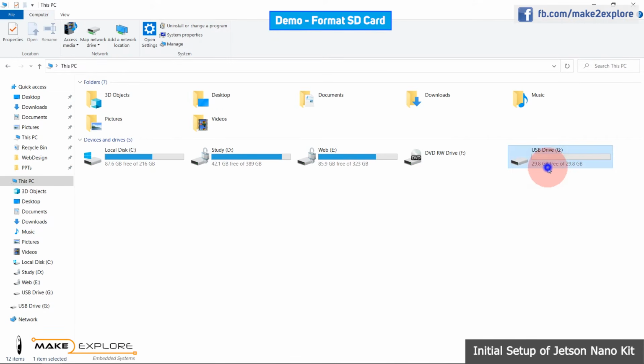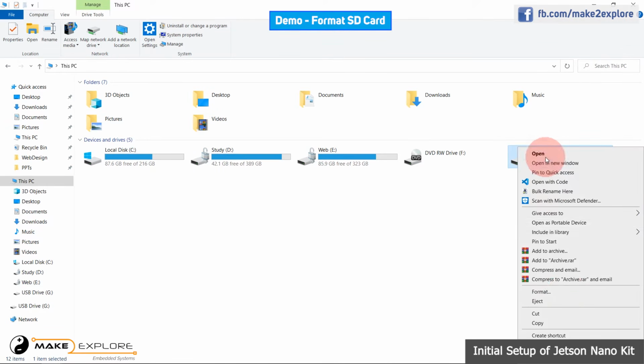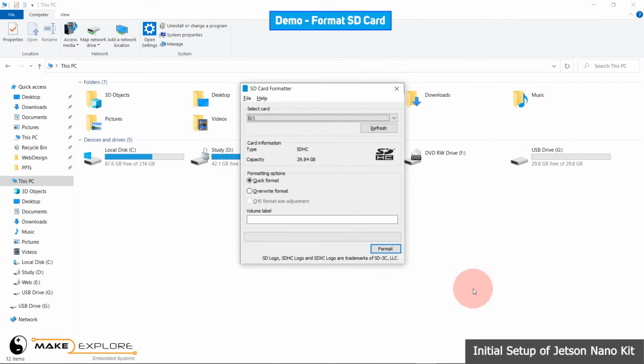Now, let's see the demo. Let's first prepare the SD card for Jetson Nano. Here is File Explorer in Windows. You can see here, we have connected a 32 GB micro SD card drive, which we have to format first.